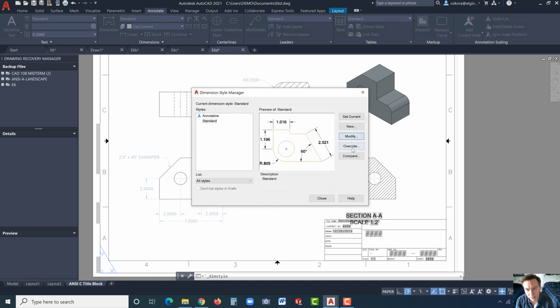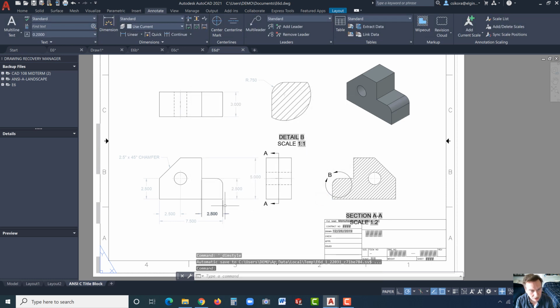And hit, let's see here. All right, set current and close. And you can see they all updated now. They got rid of the extra zeros. We're in pretty good shape.